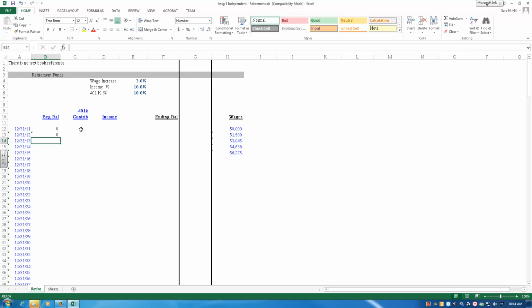To calculate the 401k contribution, we're going to take our salaries times the absolute value of E6, okay? So let's go ahead and take our wages. So if we made $50,000 in our first year, and we're going to contribute 10% of that, let's multiply it by the 10%, and we want absolute value. So I'm going to click up here and do my F4 so that doesn't change on me when I drag my formula down.